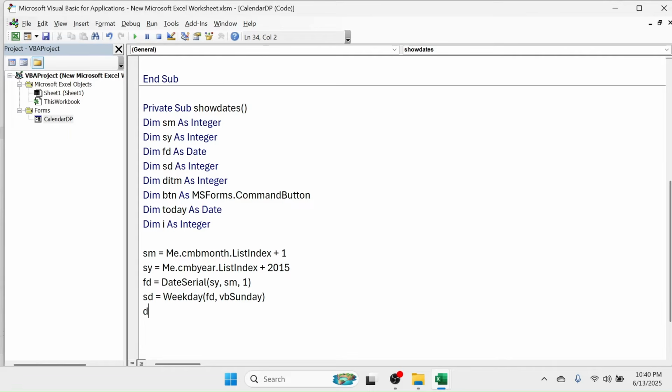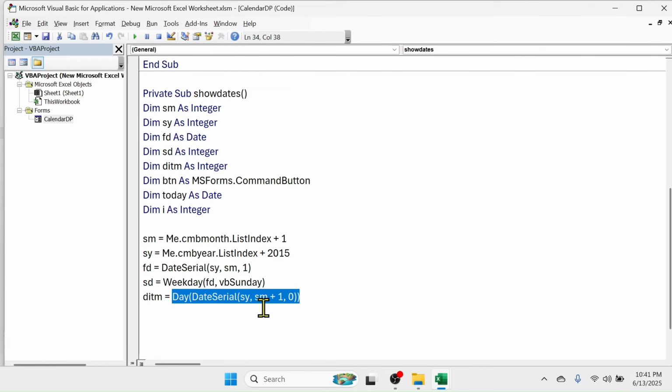Now for the days in the month variable, the value is Day( then put DateSerial( in the year value put sy variable. In the month put here sm variable plus 1, comma, and in the day put 0. Close two brackets, then press enter. This code will calculate how many days are there in the current month.